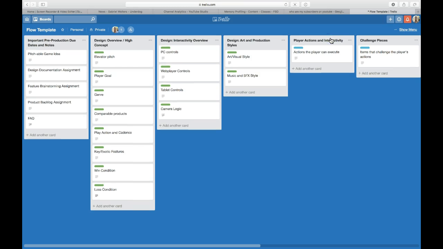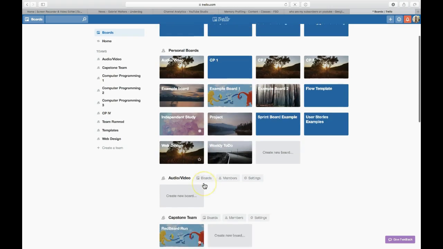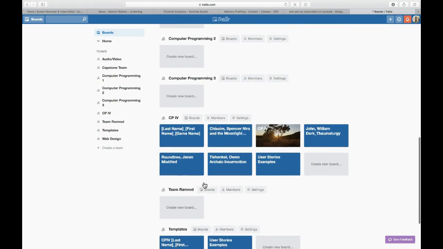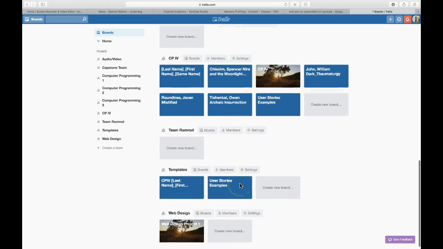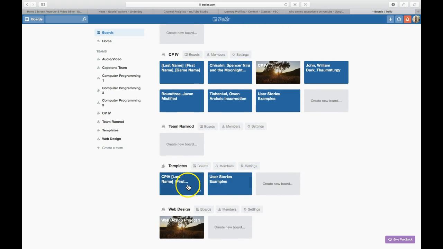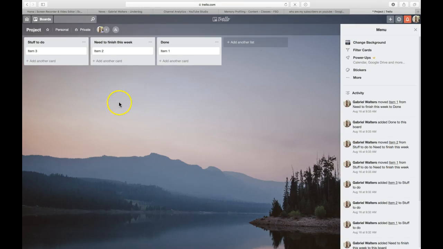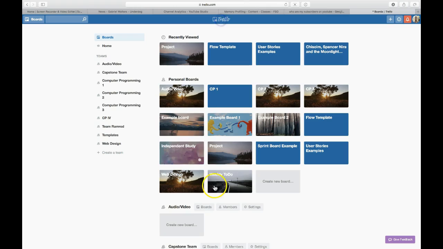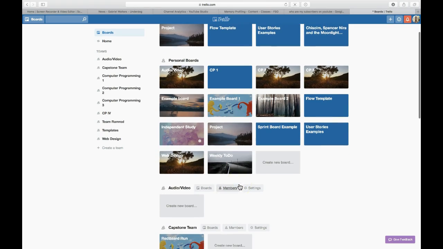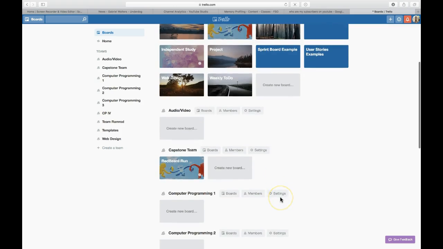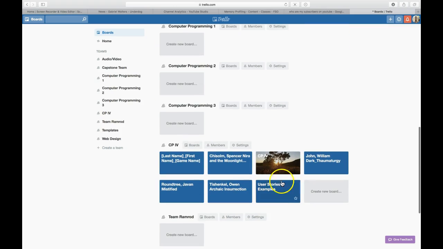Flow template, is that? Nope. I have a board that I can tie to the individual students. Hold on. I don't know where I put it. Nope, that's not it. It's another board where I can have each person's individual board. Oh, here it is.